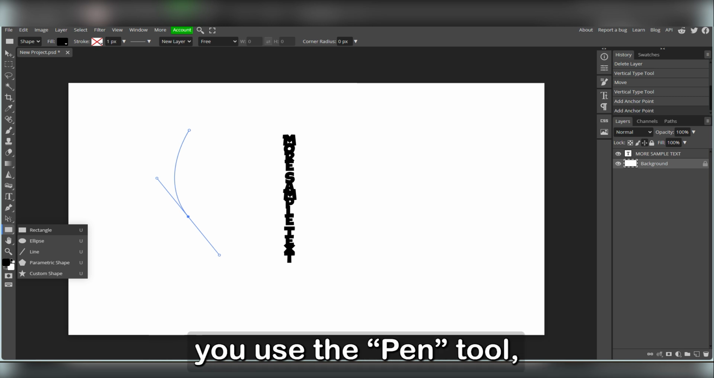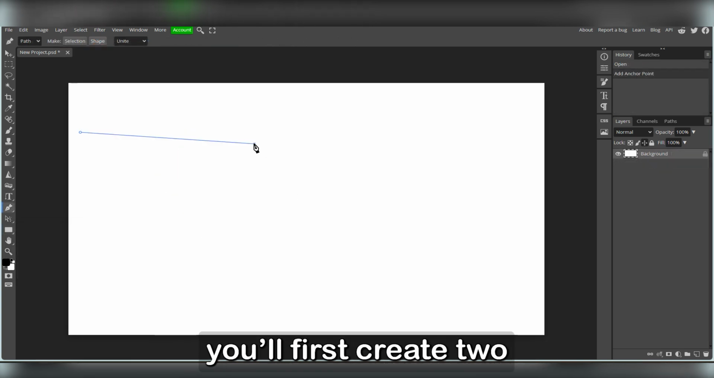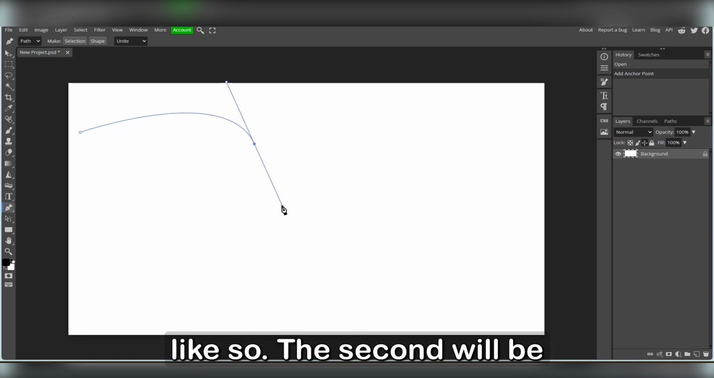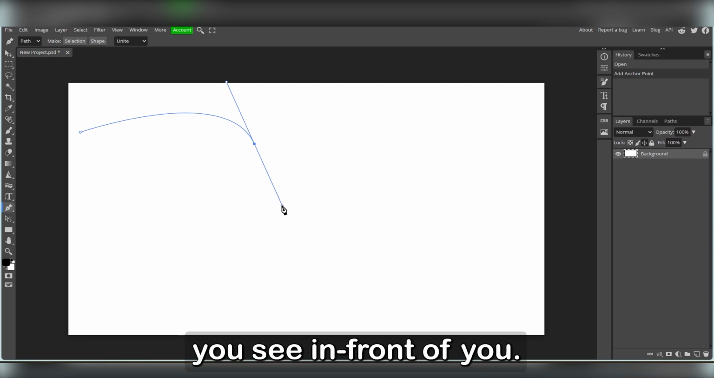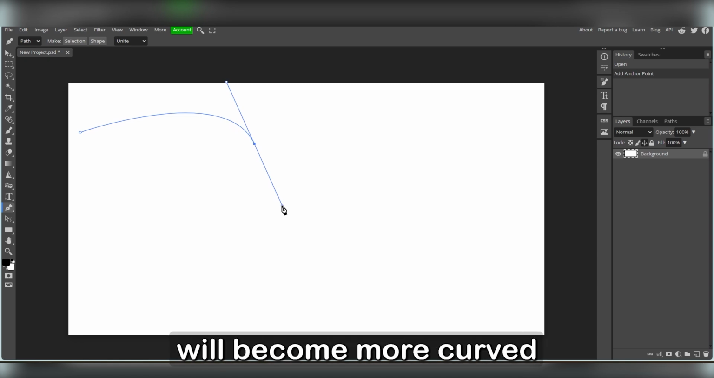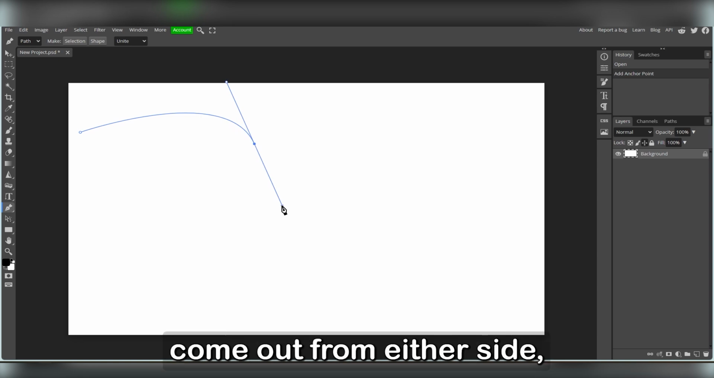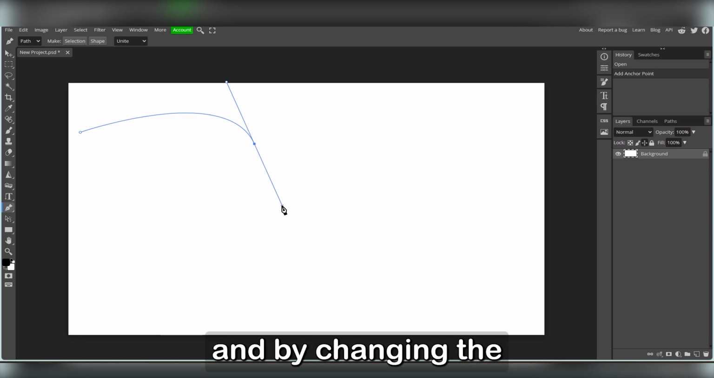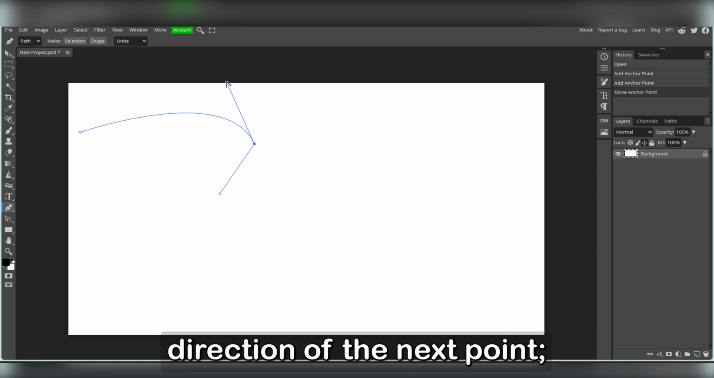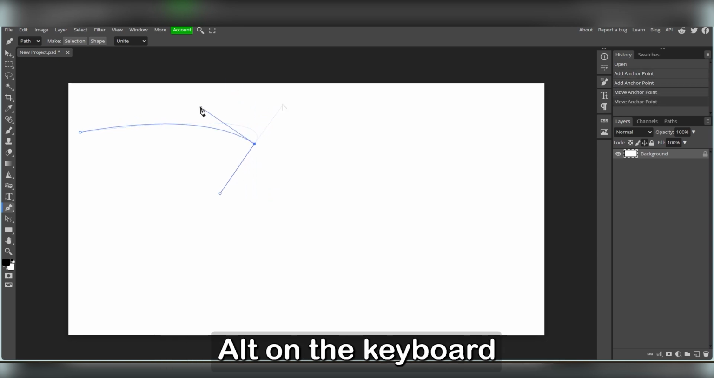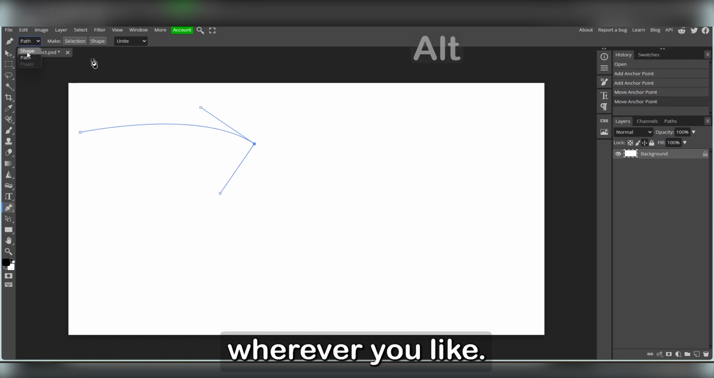So when you use the pen tool, you'll first create 2 points on the canvas like so. The second will be at the end of a line or a curve, and keeping the left mouse button held down will alter the arch you see in front of you. You'll find the direction will become more curved over time due to these anchor points that come out from either side. And by changing the direction of these manually, you can change the direction of the next point. You can do this by holding Alt on the keyboard and dragging them wherever you like.